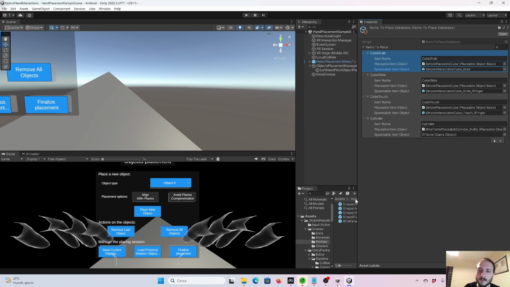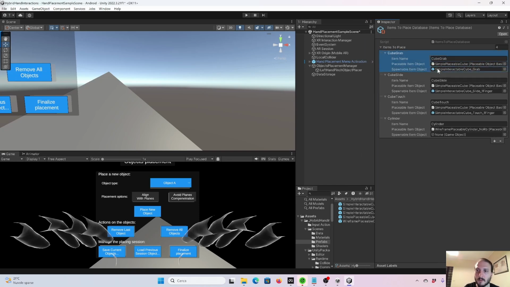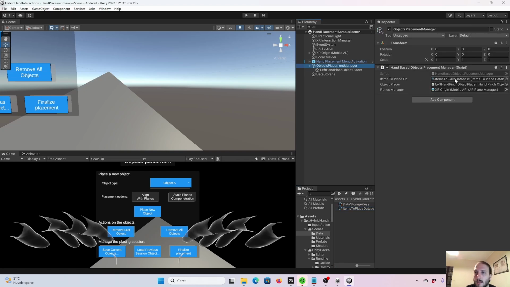So when you will modify the project, most probably you will create this placeable, this interactable, and you will go to modify my own scriptable object asset here, or you will create your own and you will assign it to the hand-based object placement manager. So I have still a few things to say before going to the demo.